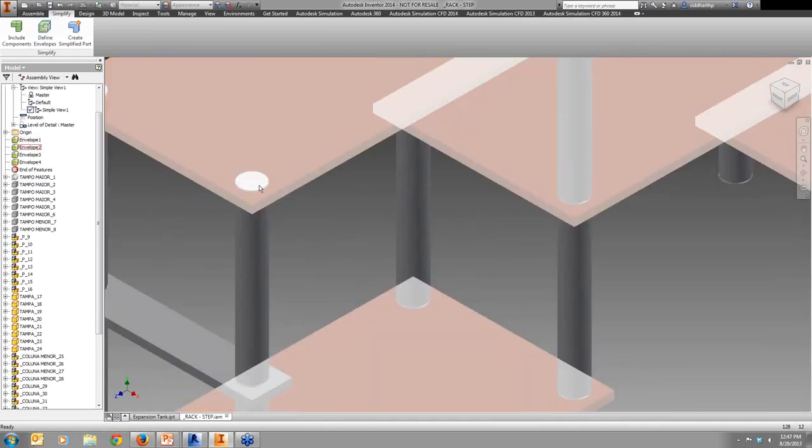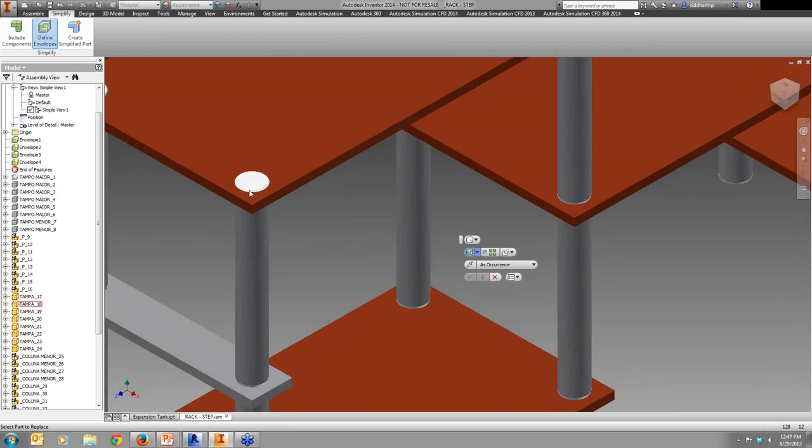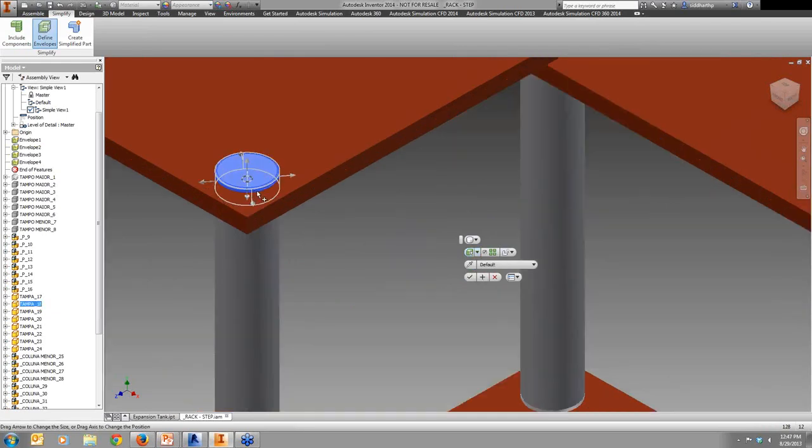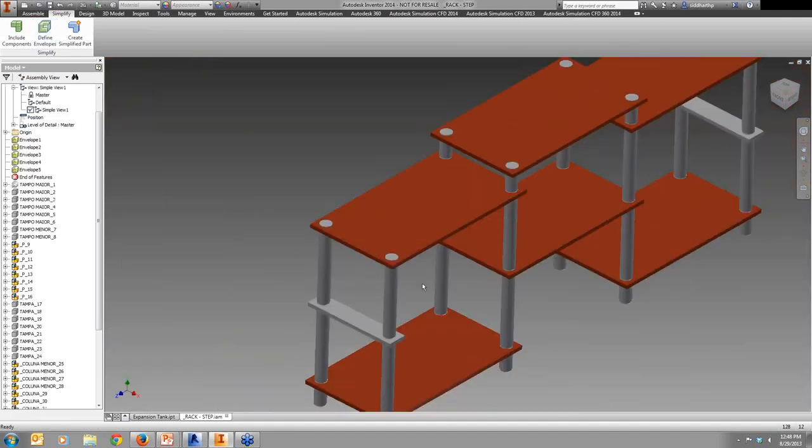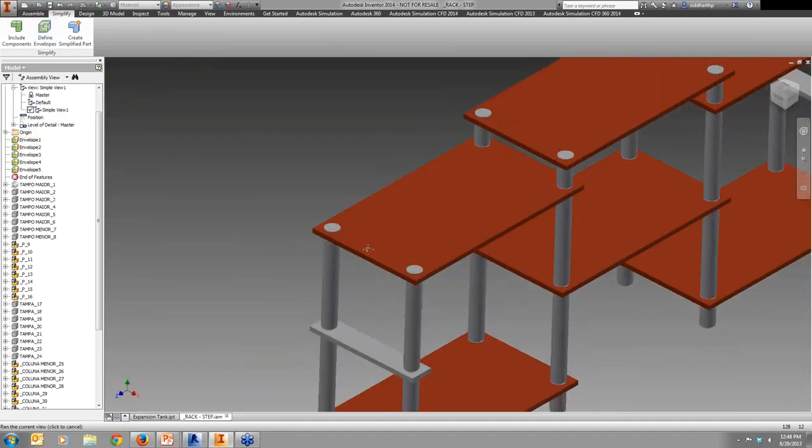Okay, now there are a few more pieces that we need to define. So this piece, for example, doesn't need to go all the way up, so I can grab the grip at the bottom and move it up, and then I can select a line and move it to the bottom face this way and hit finish.